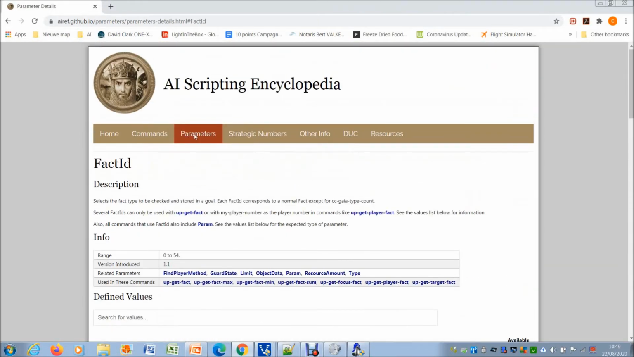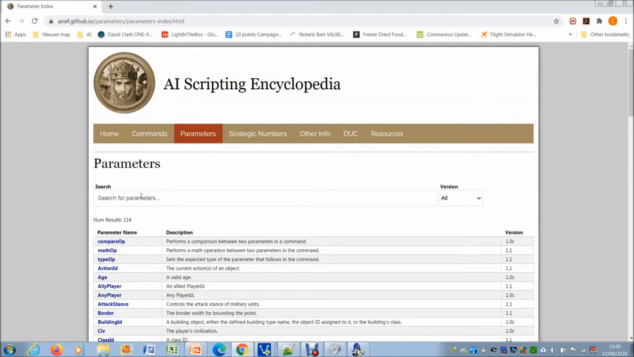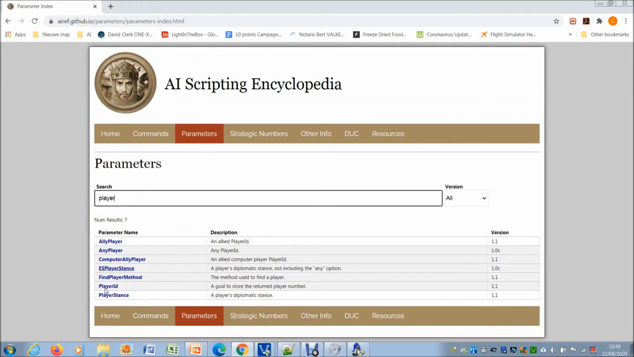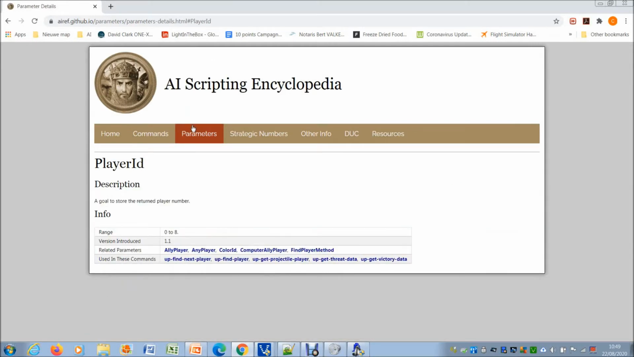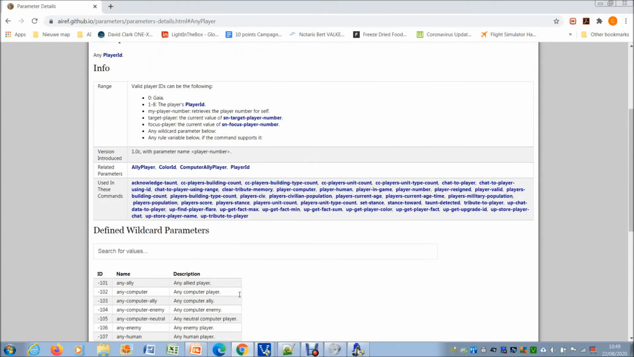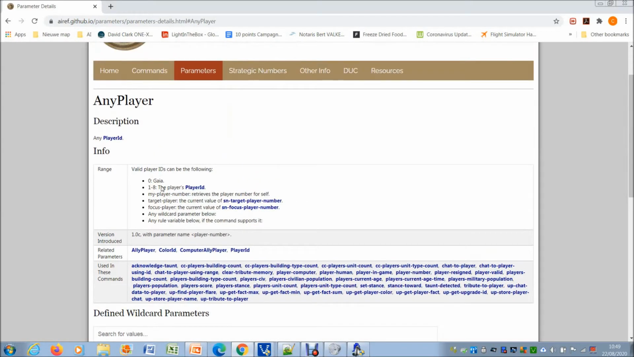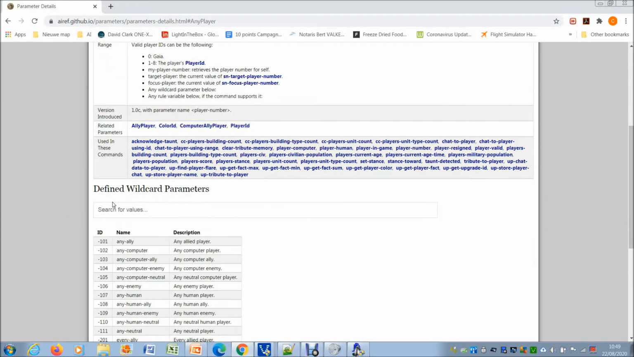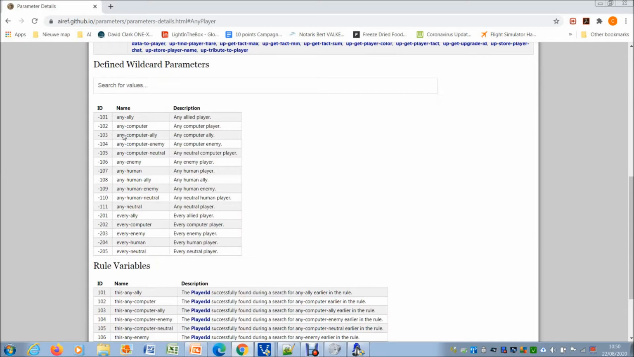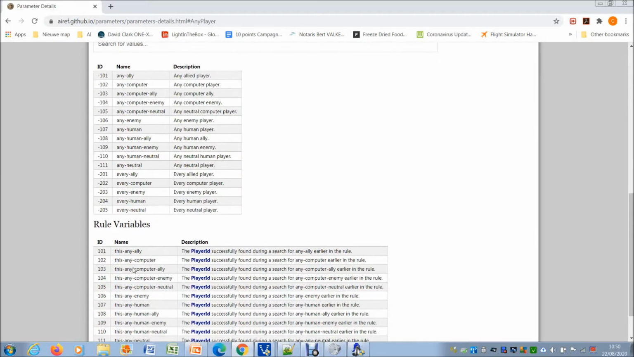if we have a look again at the encyclopedia, we go to player ID, we go to AnyPlayer, and here we get an overview of the possibilities. 0 is Gaia, 1 to 8 is a player's player ID. My player number, which we have used in the past, retrieves a player number for self. Target player, focus player, and you've got wildcards, which you can see here. Any ally, any computer, any human, every ally, this any ally, this any computer, and so forth.